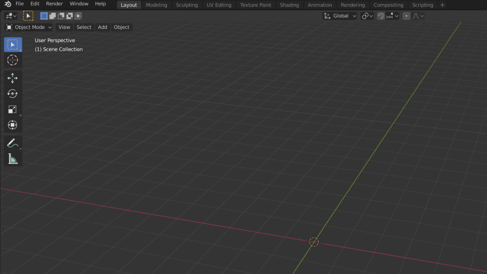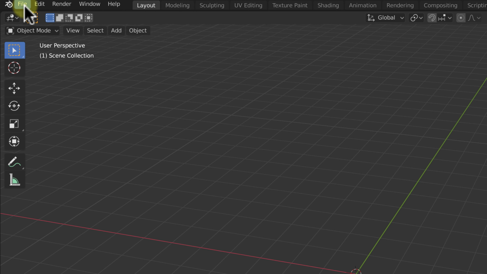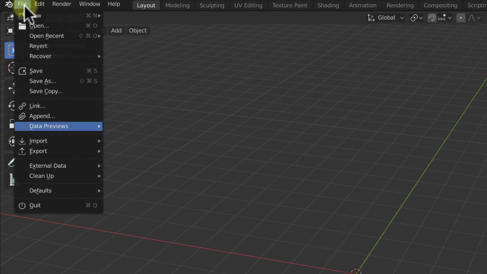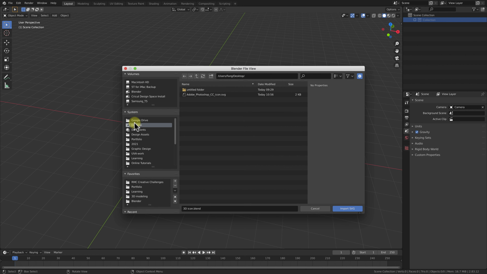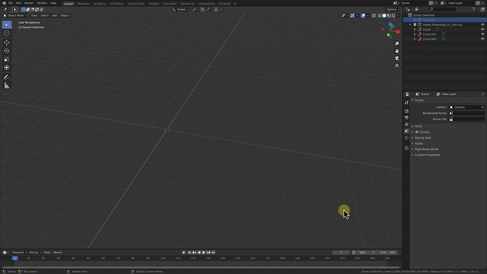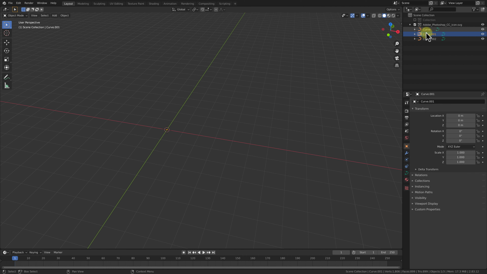So now what we can do is to import our SVG file to work with. So you go to File, Import, and find SVG file. Mine is saved at desktop, so I can click on this and import SVG. So it's here, but you can't see it because it's too small. But you can see it under the Scene Collection panel. I have 3 different curves. Those are the different paths inside the SVG file.